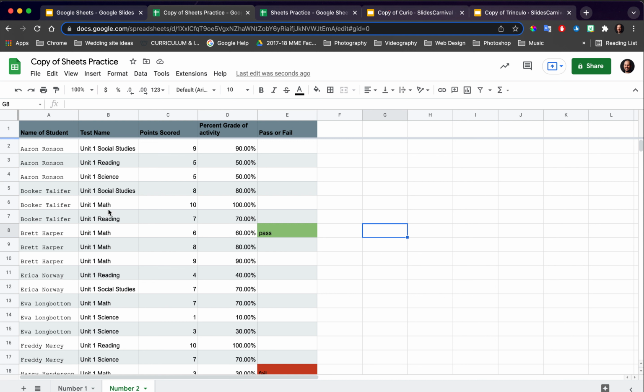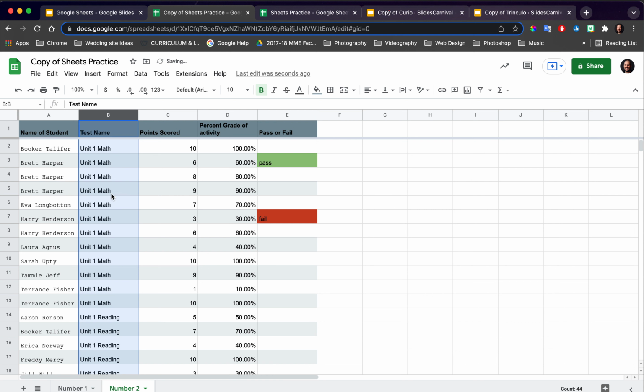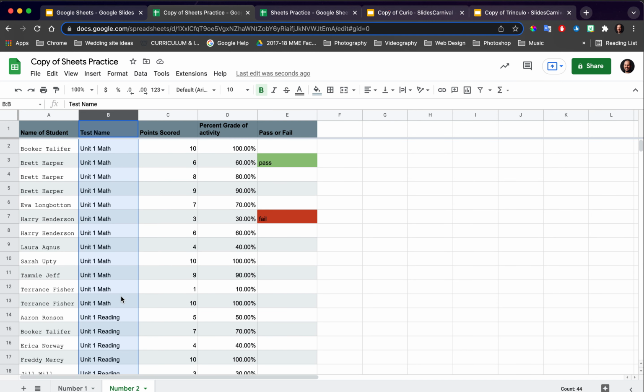Now, if we just want to take a look at each test itself, we can go over here, click on this, and we can sort the sheet A to Z just by test name too. Now we can look at just the math tests together, just the reading tests together, and just the science and social studies. So if you want to do it that way, that is also great.